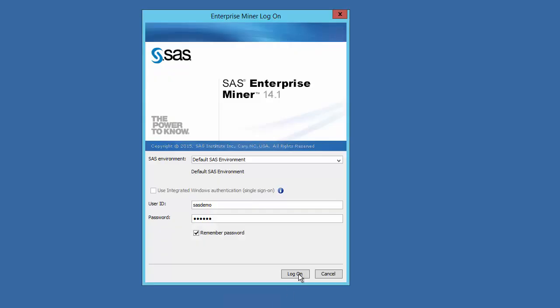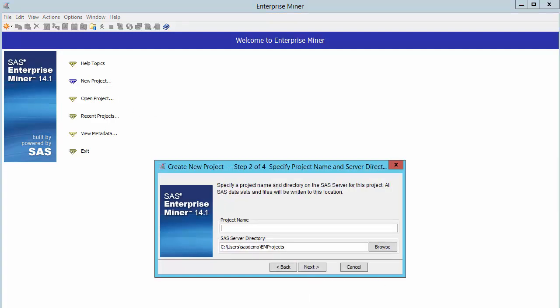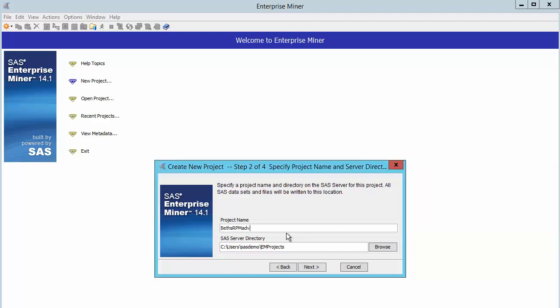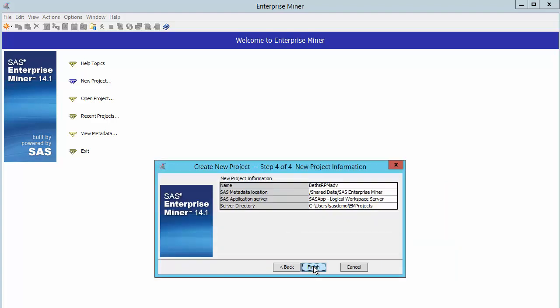And now I can go into Enterprise Miner and find the process flow that was created. I'm going to select New Project, Next, and now I'm going to go back to my notepad. I'm going to copy in the exact name. And I have the same server directory. I'll go to Next and I see the selected project exists. It may have been created by another user. Well, I am that other user. I just created that with Rapid Predictive Modeler in SAS Studio. So that's fine. I click Yes, Next, Finish.